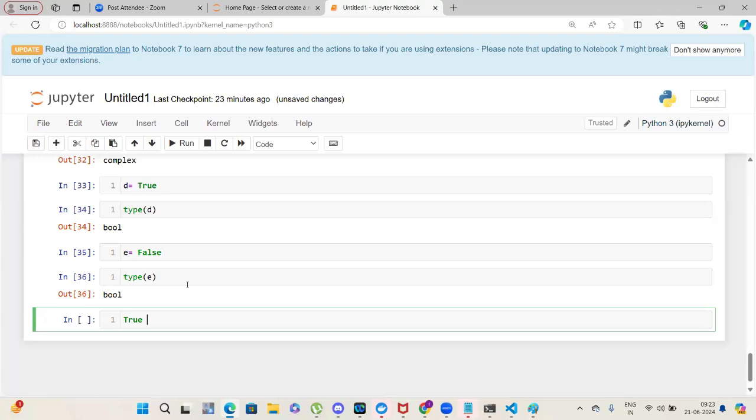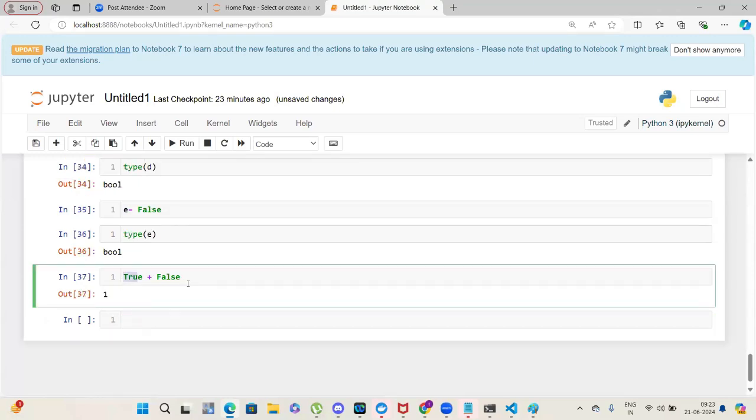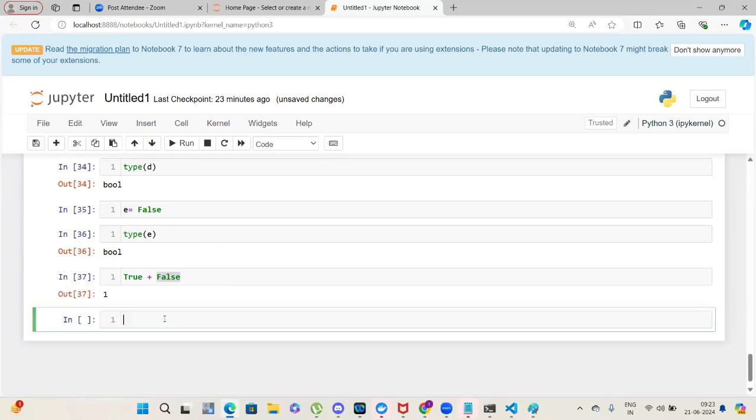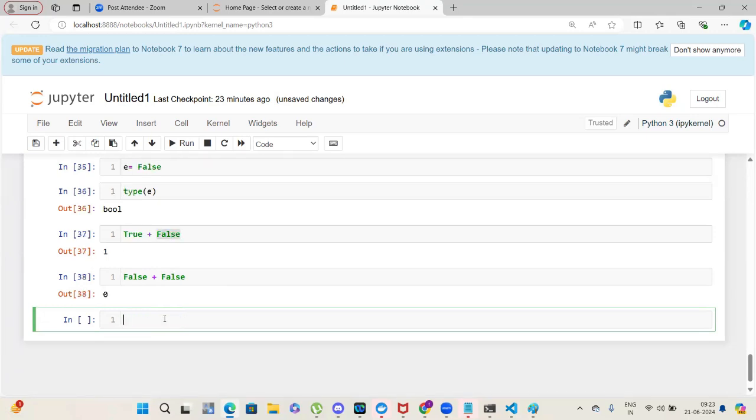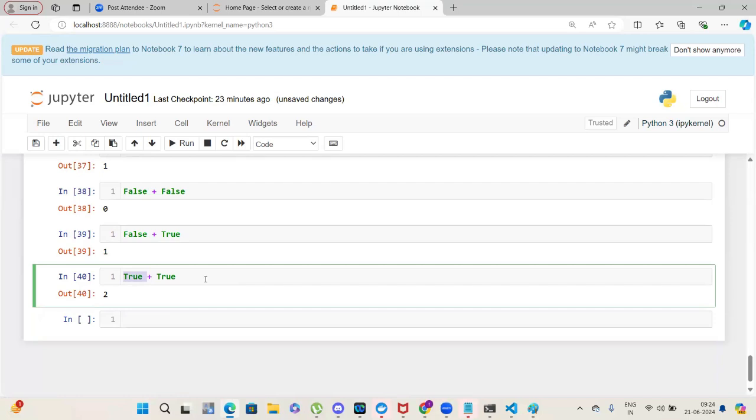Suppose I do an addition, true plus false. Whenever you do an addition, true internally indicates 1 and false internally indicates 0. So 1 plus 0 returns a result as an integer. Again, if you do false plus false, it will give 0. The same way, false plus true will give 1. And true plus true gives 2, because true internally indicates 1, and 1 plus 1 is 2.